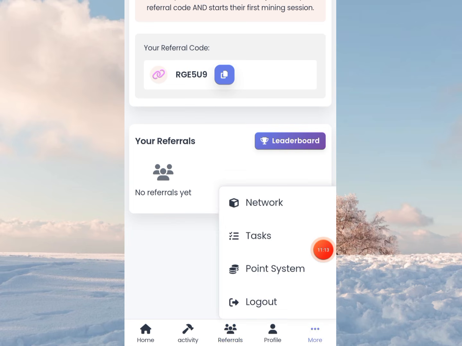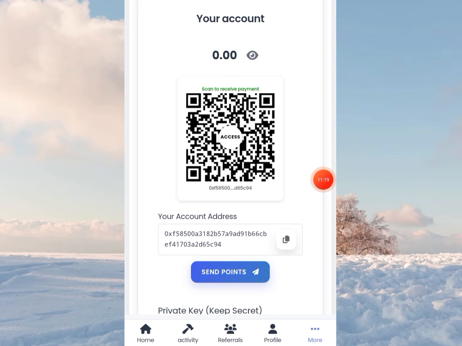The last on the page is the more. So there's network, there's task, there's point system. Let's start with network. So you have your account address, so you can copy and share to receive points, or you can use someone's account to send points. Your private key is down here. You can copy and keep it safe. This is a wallet of its own, obviously.